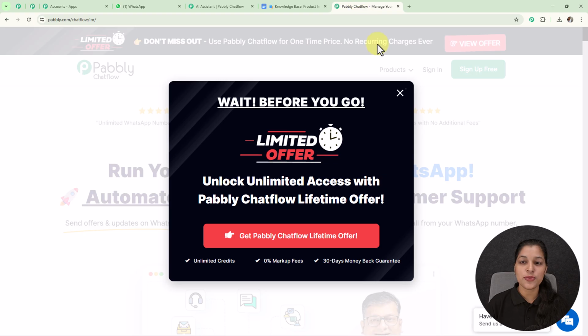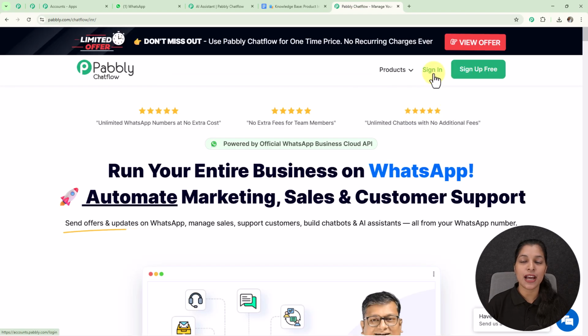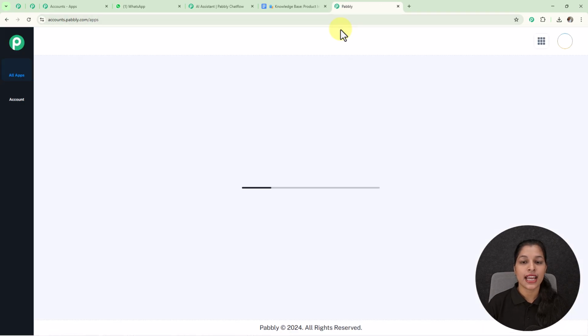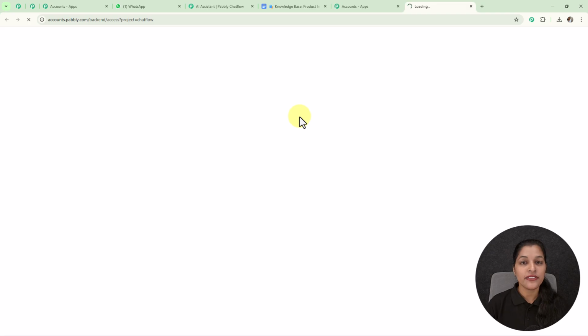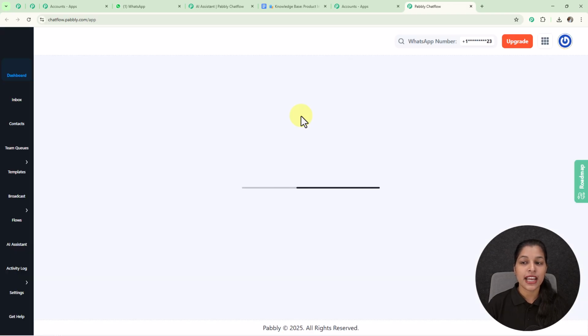Now let's move on to my Pabbly Chatflow again, and here I'm going to simply click over this sign in. Once you finish your sign up, you will get this All Pabbly Apps page, where you can see the apps or products provided by Pabbly. As we are going to create an AI assistant, we have to access Pabbly Chatflow. For that, you simply have to click over this Access Now button, and we will land on the dashboard page of Pabbly Chatflow, which can be seen here.